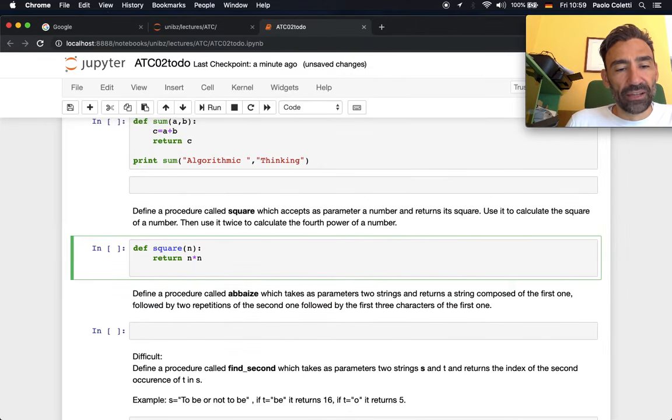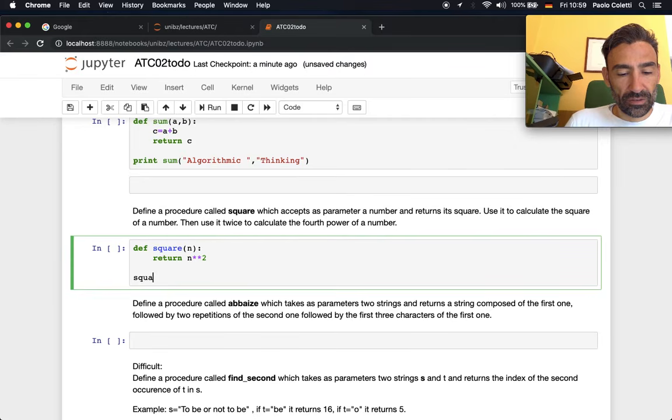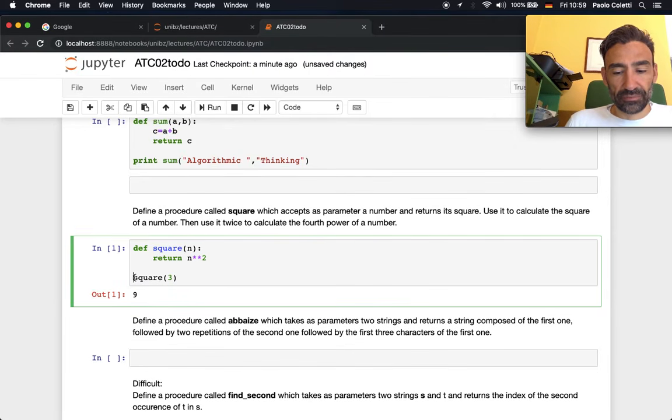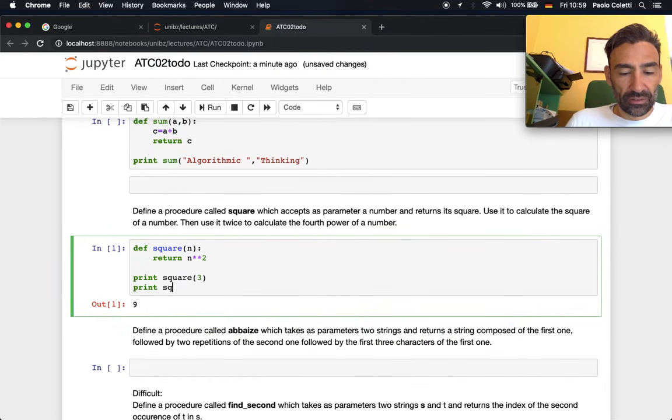I think that in Python you can write a square also in this way. Let's see, square of 3, 9, sorry, print. And now print square of the square of 3.